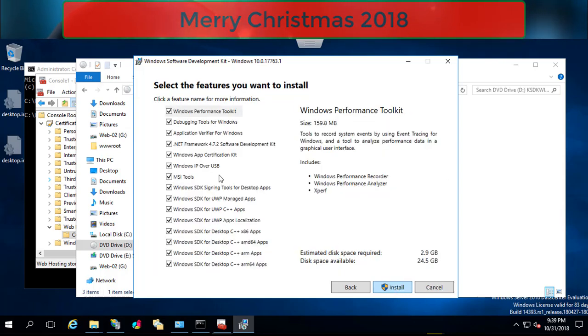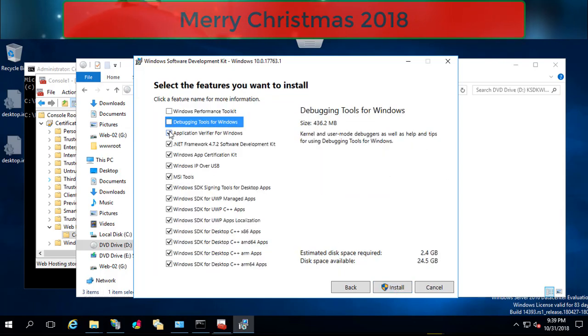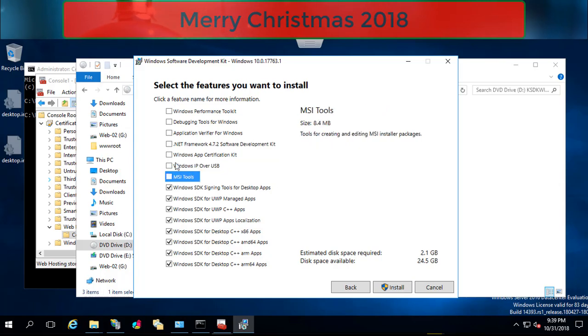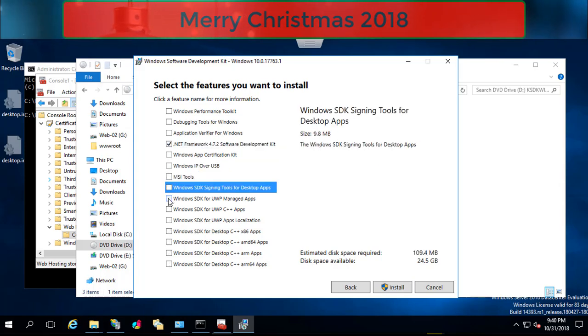Click on accept. And then we're just going to uncheck everything except for that. We're going to uncheck everything because all this stuff is not needed. So the only thing that we need is just this right here. So it brought it from 2 something gigs all the way down to 109.4 megabytes. So let's go ahead and choose install.